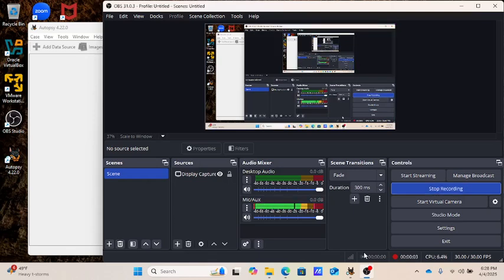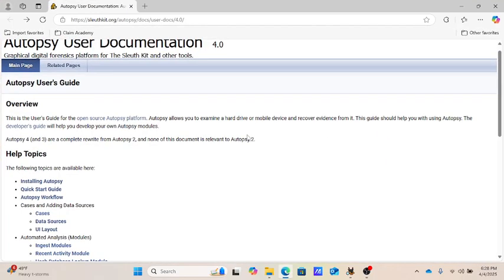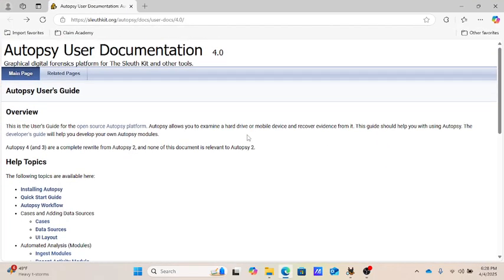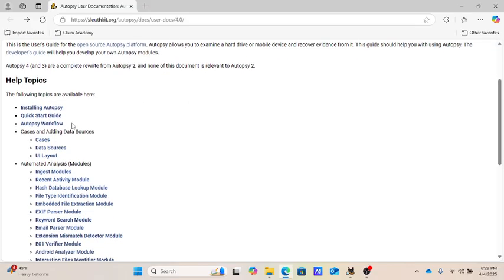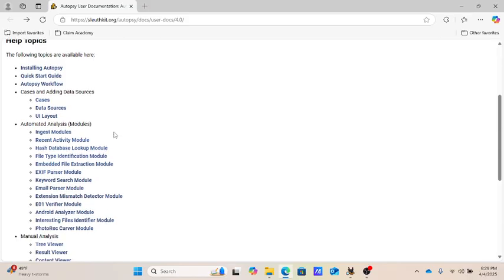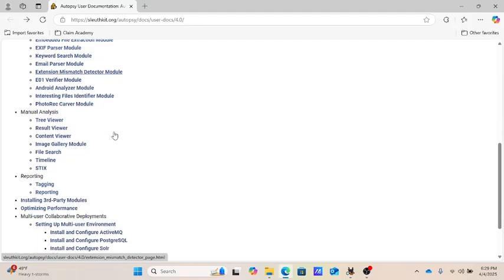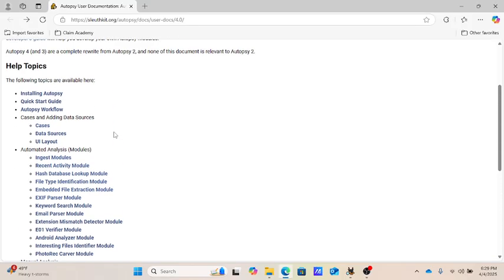Hi YouTube, I am going to show you how to use the Autopsy tool. I am going to go through the Autopsy user documentation. This just goes through how to use Autopsy, starting from how to set it up, to the cases and adding data sources, to automated analysis, and manual analysis, and then reporting.